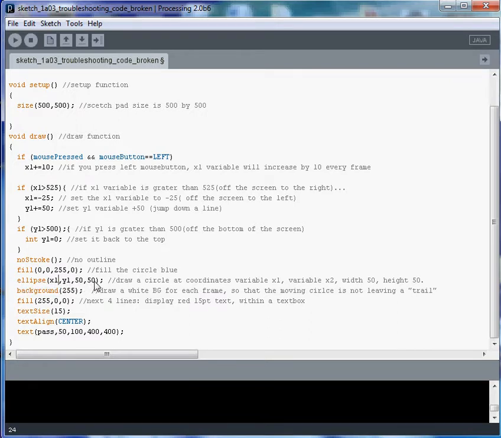Ellipse? No, there's no problem with ellipse. Ellipse is good. There's a problem with fill. Fill has 3 parameters for RGB, and in this case it has 4. The 4th parameter is the alpha channel, which is opacity. And right now opacity is at 0. So we can just replace it with 100, or we can just erase the 4th parameter here and see if that fixes the problem.